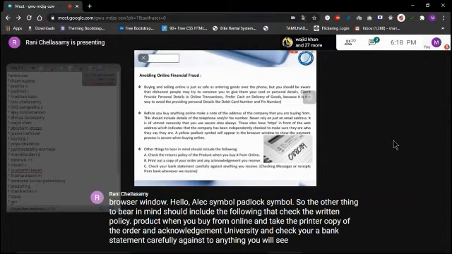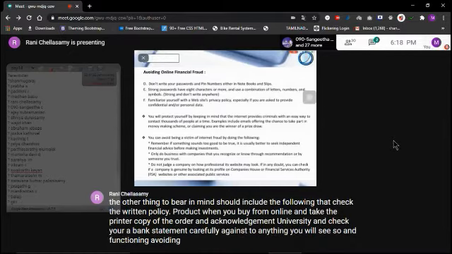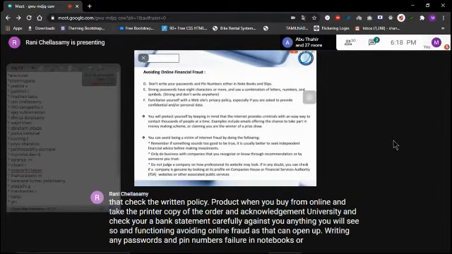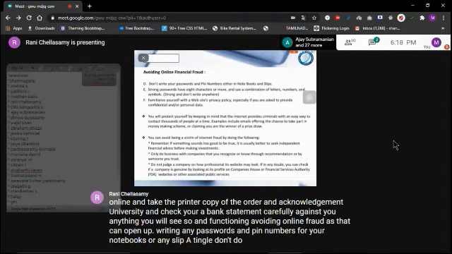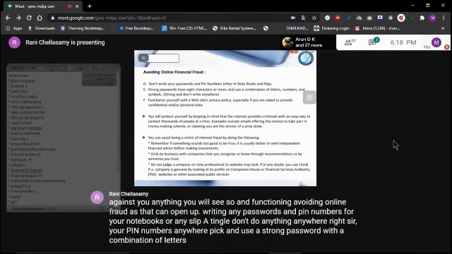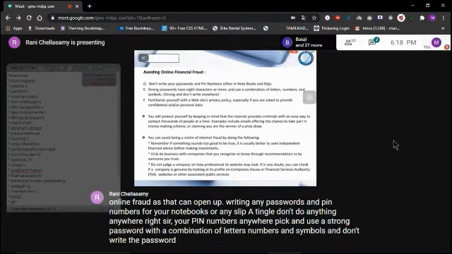Okay. And continuing with avoiding online fraud, do not write any passwords and PIN numbers in notebooks or on any slips, or anywhere else. Don't write your PIN numbers anywhere. Okay, and use a strong password with a combination of letters, numbers, and symbols. And don't write the password anywhere.